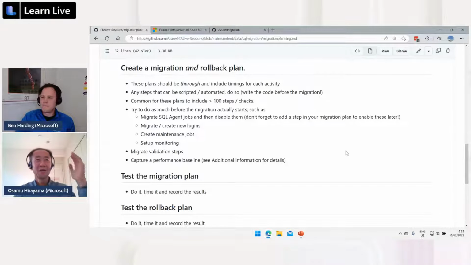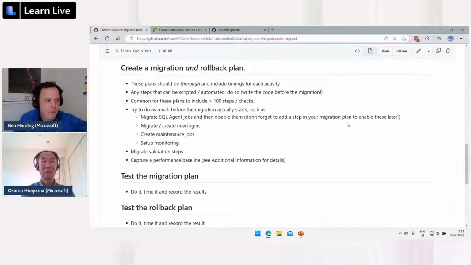So I think the migration plan should include the point of no return. So at what point is it recoverable or not? It should be determined prior to the migration execution. Yeah, that's a great point.